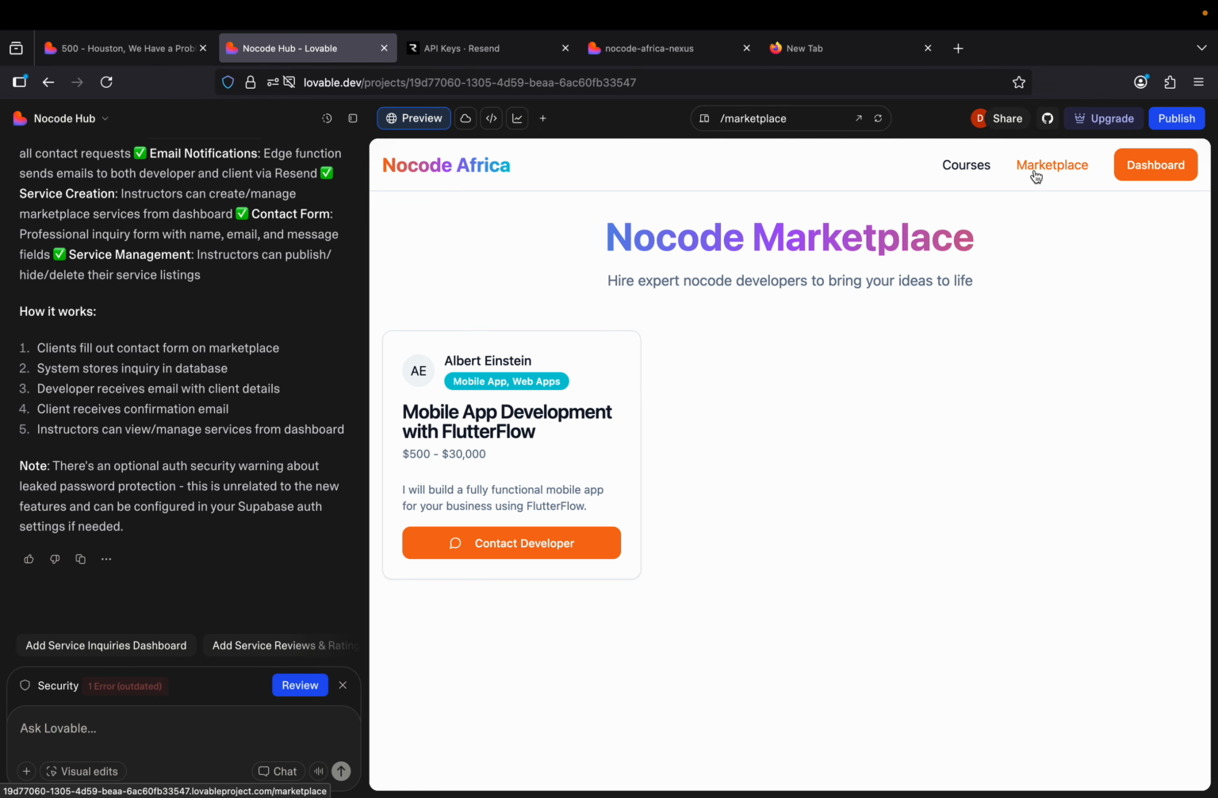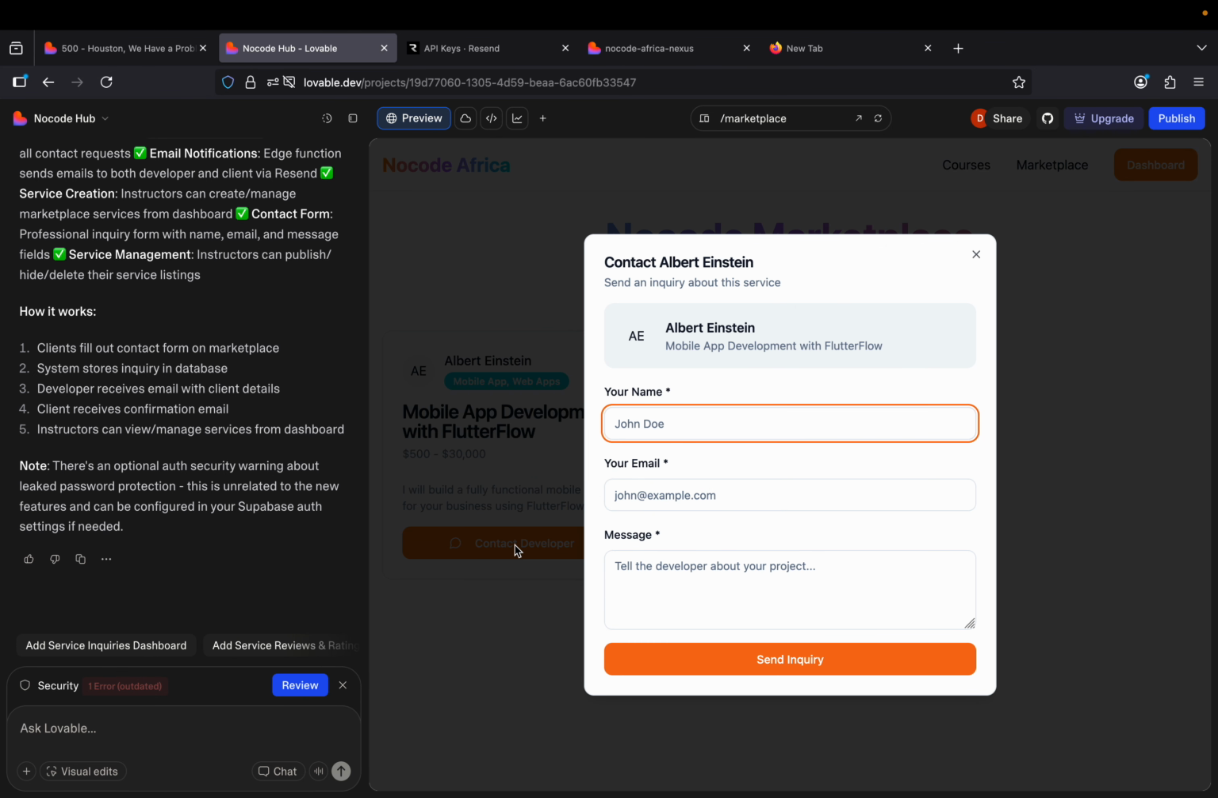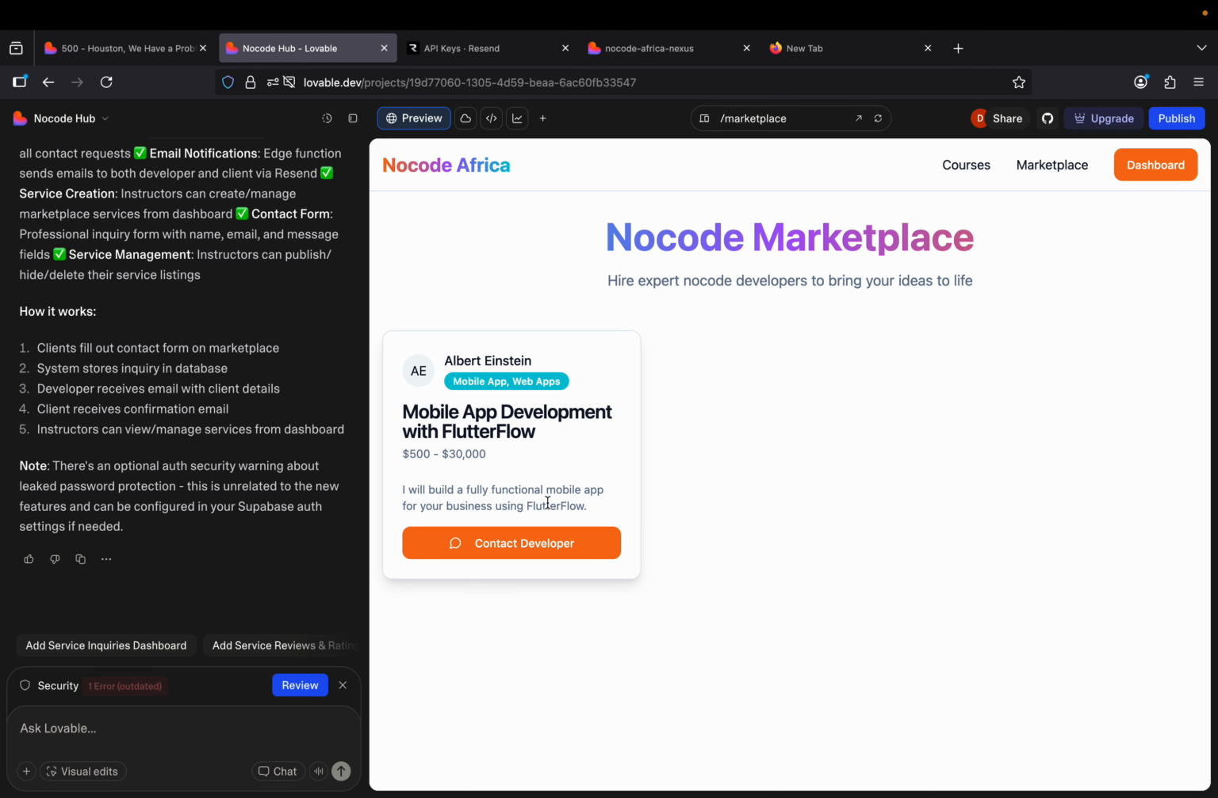Now if I come over here to marketplace, I can see Albert Einstein service, mobile apps and web apps, mobile app development with these $500 to $30,000. I will build these. So I can click here to contact developer. I'll put my name, put my email address, and all of that, right? So I think what I'm gonna do real quick is, instead of just contacting developer, I want another button here that says hire developer. All right, so I will go ahead and just add that real quick.